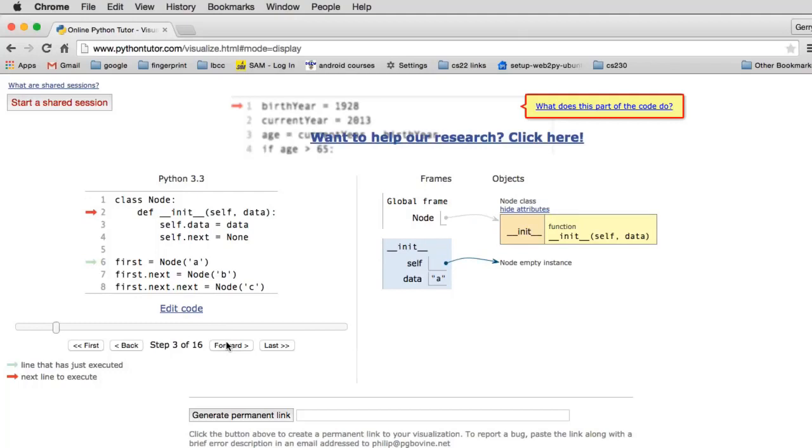Okay, and now it's assigned an object, which is known as self. And so the self points to just an empty instance right now. And then we're going to assign data, so you can see now it's changed from an empty object to self pointing to an instance variable that has the data A. And then we go forward and it's about to return. So now self points to the full object instance, which has the data, and the next pointing to nothing. And then we'll go forward. It's going to go back to here, and we're going to make node B. So I'm just going to step through that until it returns.